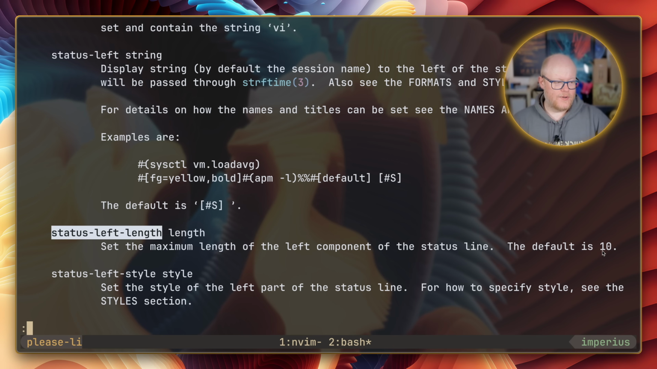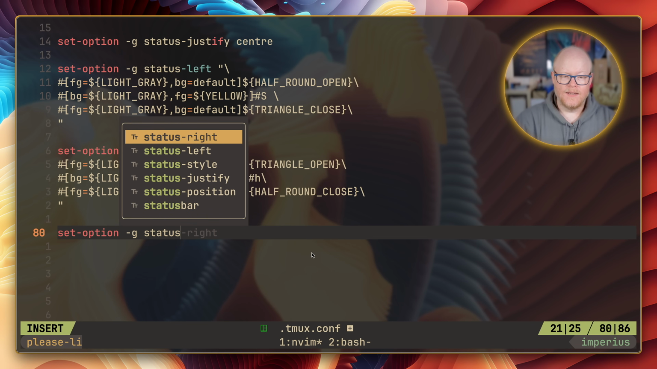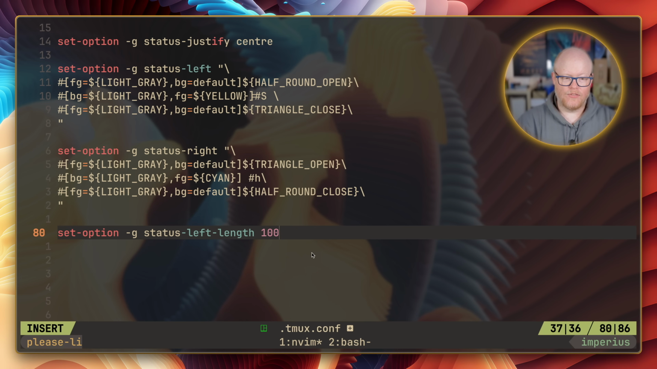And as you can see, 10 is not that much. I understand that, because it should not interfere with the window list and so on. But usually our terminals are so big that it's not a problem. And if we are in the middle of the screen, actually, with the window list, it's not a problem at all usually. So I usually set the left and the right length to 100 or even higher. So let's quickly do that, and then we have a proper display of that. So set-option -g status-left-length 100.